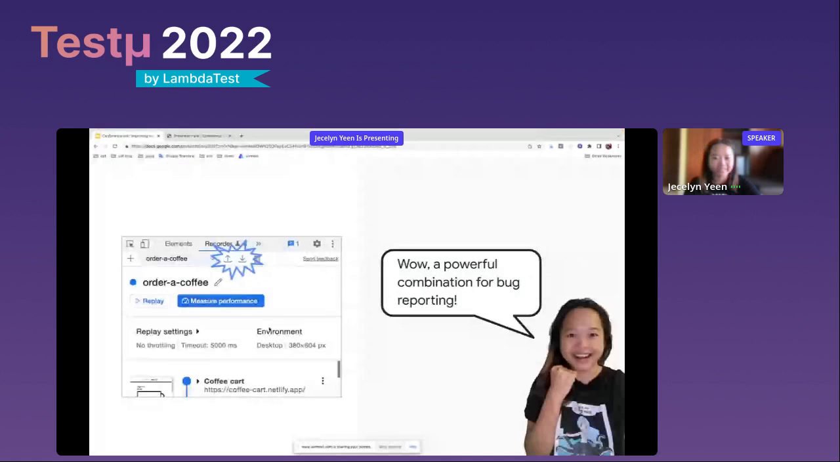Okay. So combining these export and import features, if you think about it, it could be a really powerful combination for bug reporting. I myself have reported some bugs to the DevTools team by exporting a user flow and then asking the team to debug certain issues. So this is something that I've already been doing, using the Recorder features to report a bug.